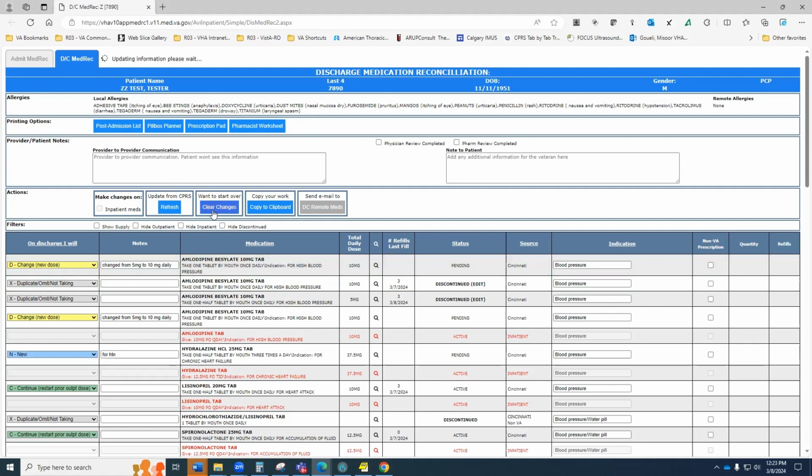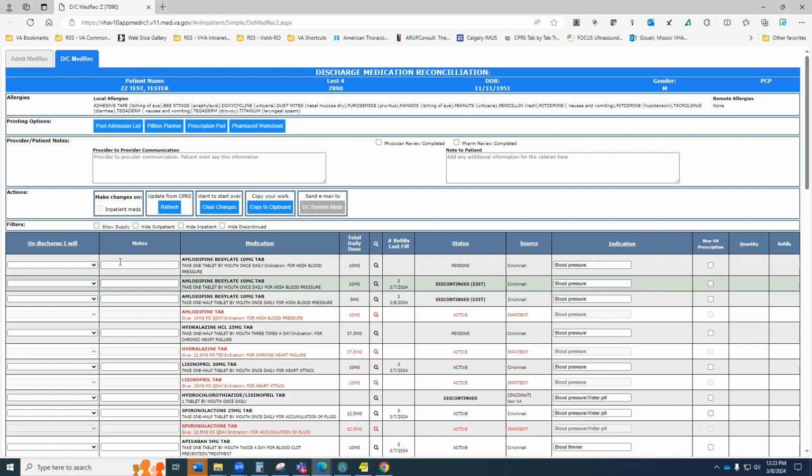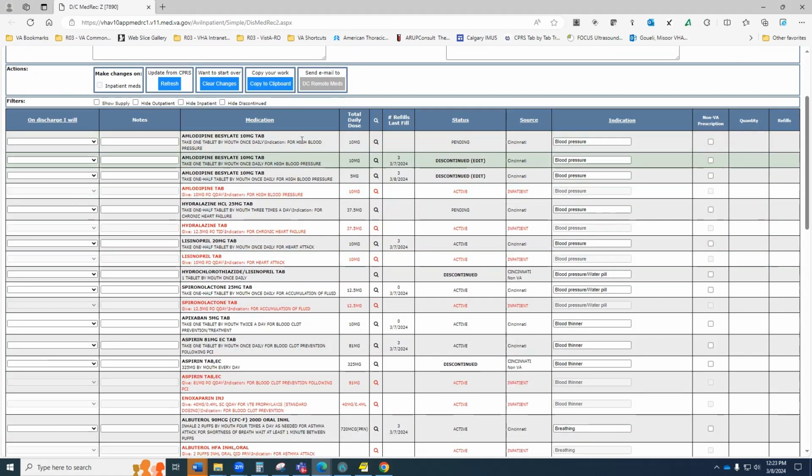So I'm actually going to start over. I had started working a little bit earlier on it, but I'm going to go ahead and clear the changes. So here we are. Black is outpatient, red is inpatient. And the key is you really want to make it clear to the patient what's going on. So these are discontinued older doses. And what I really want to relay to them is that there's a change in the dose.